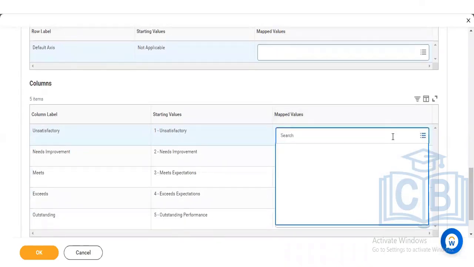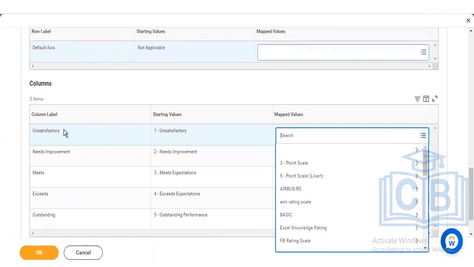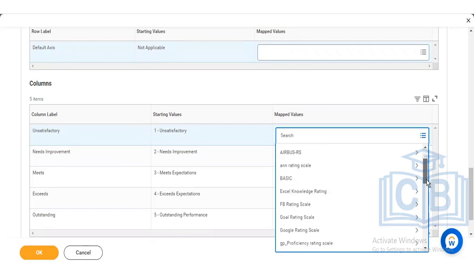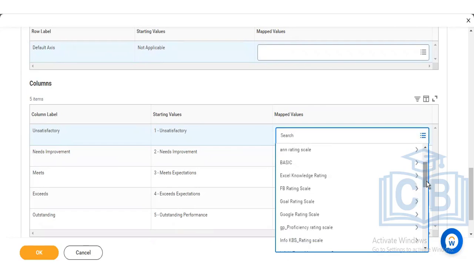If you want to map all this that you have set up in the unbox report, based on different criteria, like here you can see 3-point scale, 5-point scale, we can define this here. These are different scales that we can map with these starting values, correct.